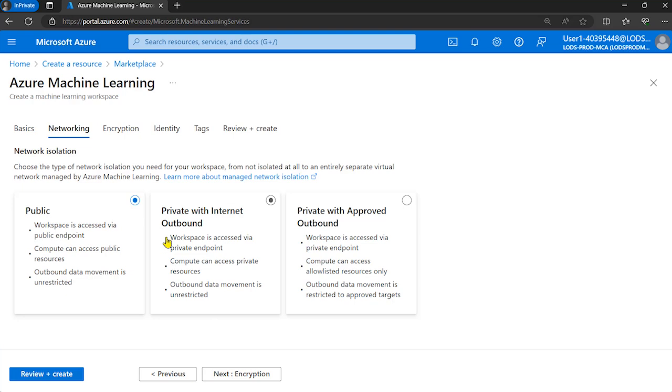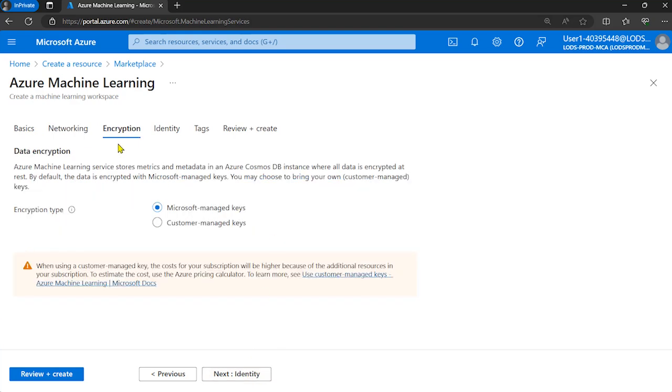The next thing we have is networking. So we do have options to make the service very private if you want to. That's common, but we're going to leave that as public. And then encryption. Encryption is really big for us. Notice that there's no option to say no to encryption. It's either Microsoft managed keys, and it's all about storing those metrics and the metadata. It is actually in the Cosmos DB instance. So this is like the core things for the service. And of course, everything is encrypted to us, whether it's in storage or anything. So you can choose between Microsoft managed keys or customer managed keys. And the customer managed keys are where you provide your own keys, and that helps with the security quite a bit.